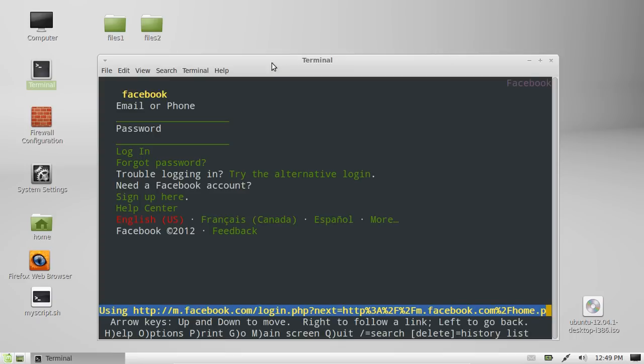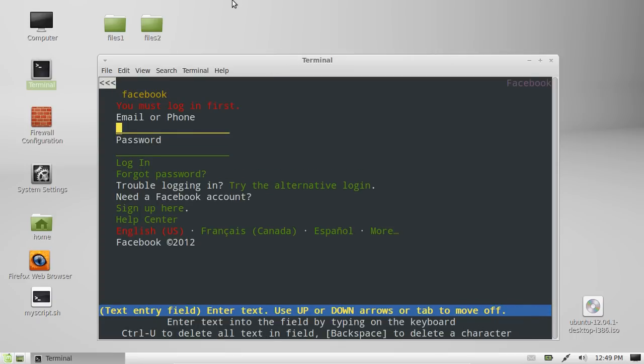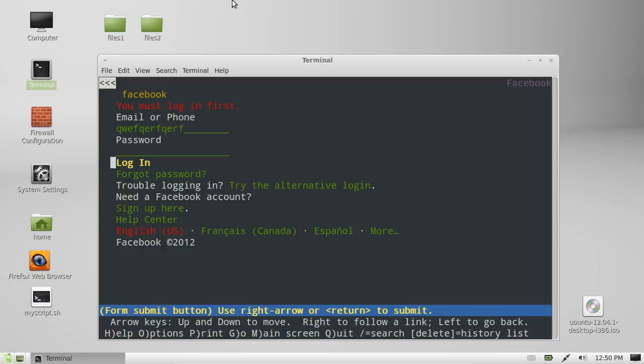And there we go. Now, this is actually logging in through the... I chose m.facebook because that's the mobile site, and many, many very simple browsers will support that, including Lynx. So if I were to type that in, my username and password, and then just log in from that point. I should digress from this. Just go to any page, you'll see if it works or not.